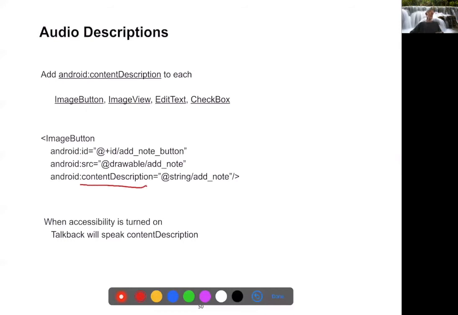Content description, we add it to buttons and image views, and text, and when the user turns on accessibility, TalkBack will then read those descriptions and verbally read them out for the user.